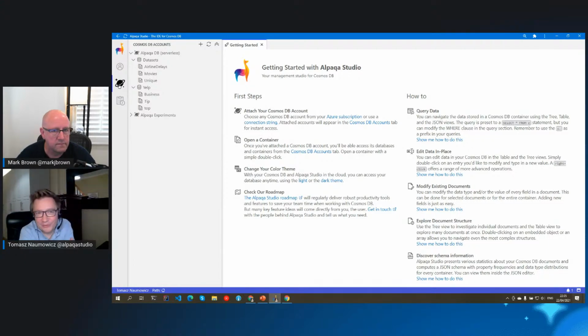But sometimes you really want just to move data around. And it should be as simple as possible, and it's what we did. So let's take a look at this. In my use case, I have the movies container here. I can right click on it and say I'd like to copy that container.